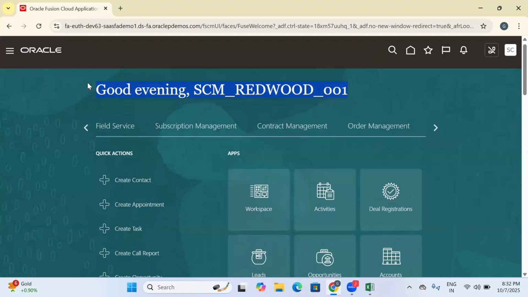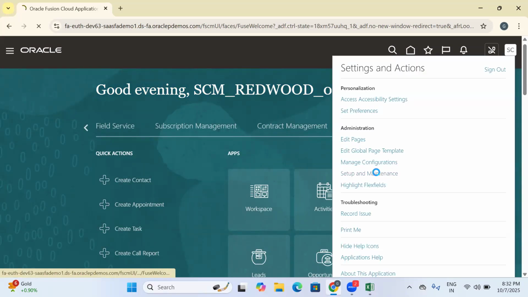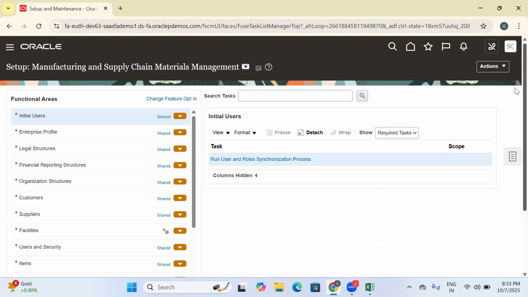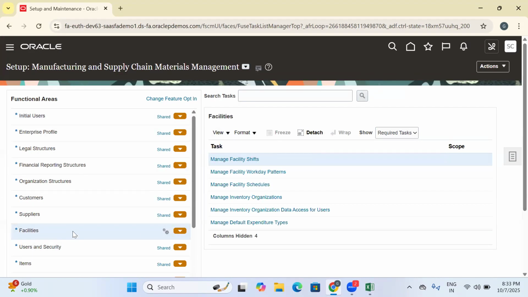Now I'm logging in with this user account. Let's create an inventory organization. From start to execution, I have created all the things. This is the new user account. Let's create an inventory organization first.